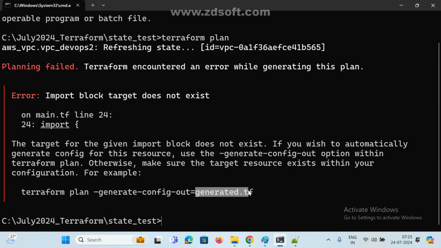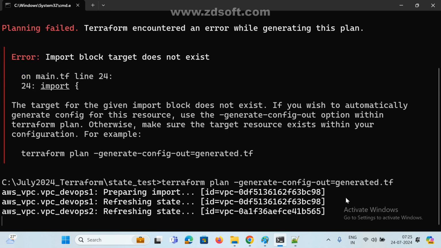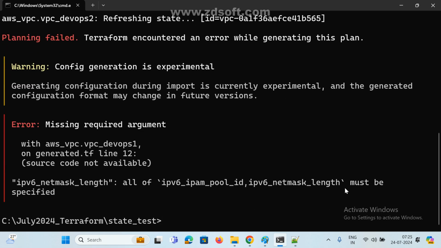Terraform plan hyphen generate hyphen config hyphen out. It will generate one file, generated data. Just now we added the import, right? That import-related information is what it is going to generate in this file. That's it. Just copy and paste it. Don't do anything else. Once this is done, the file should be available in the same path.